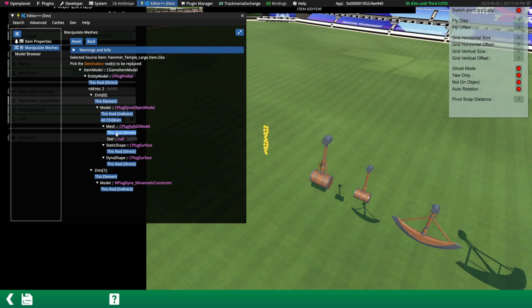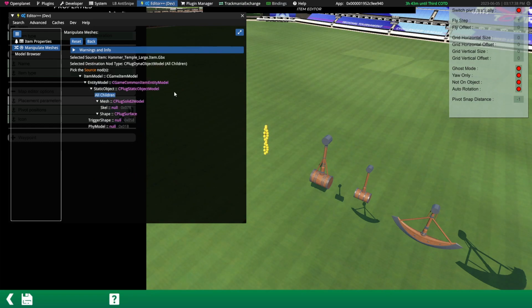We could replace the mesh with some particular mesh, or the static shape with some particular static shape, and similarly. In this case, we just want to replace all the children and do it all at once. But again, there's a bit more flexibility there for certain things. So if we go all children, we've selected all children of the dynamic object model here as the destination. Now we need the source. So this goes back to our hammer template large. Now, when you're picking the source, you will get a filtered list only of things that are potentially compatible. You'll get more or less depending on what you select.